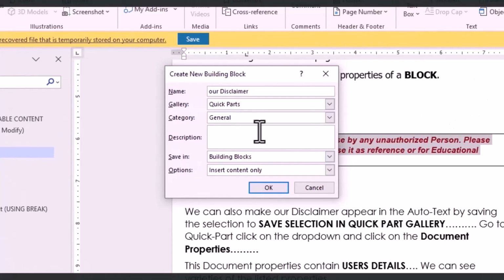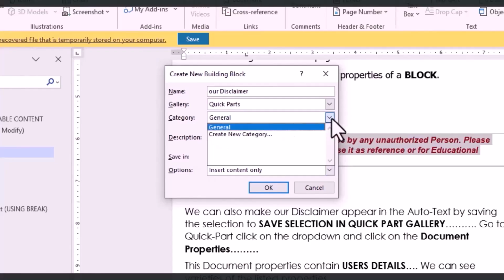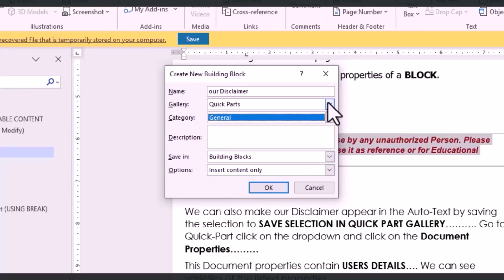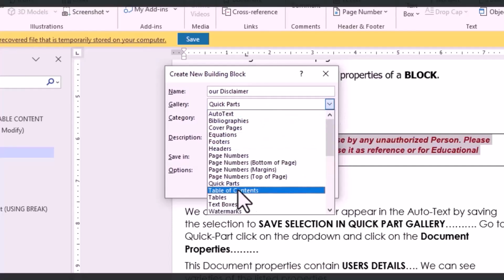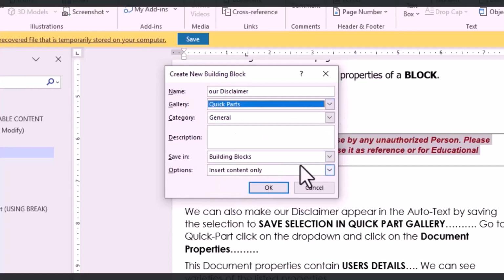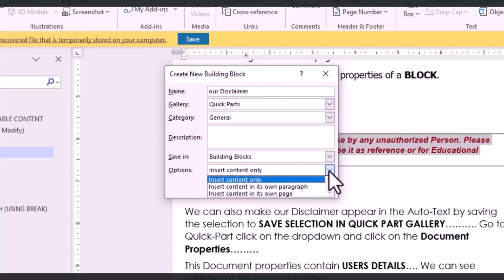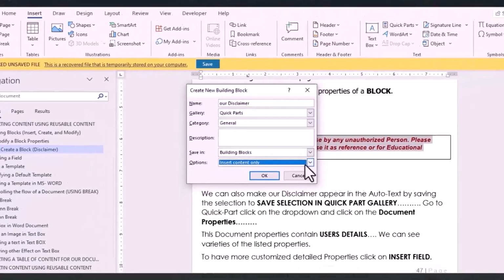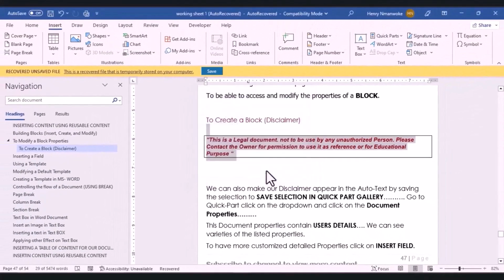So when you're done, you can describe whatever you want over here. The category, you can leave it as general. You can leave the gallery as quick path. Just leave it as quick path for now. And when we are done, insert content only. Insert content in each paragraph. So just leave it as default. When we are done, you click OK.